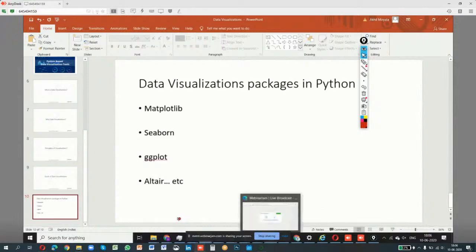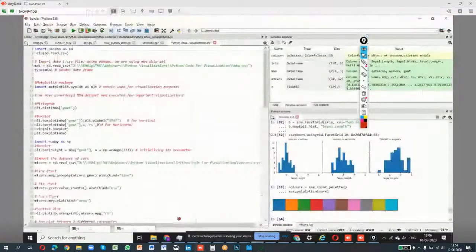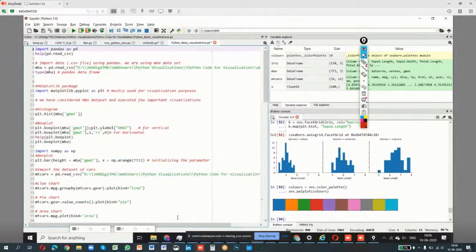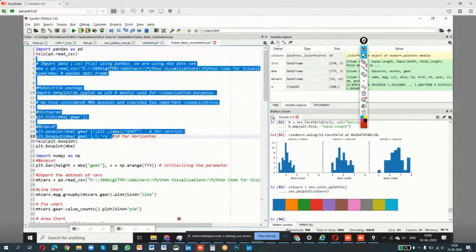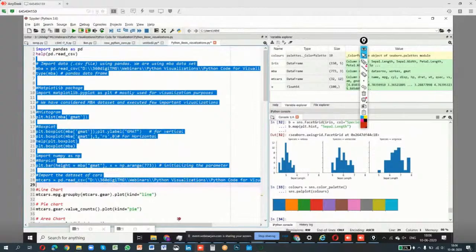Now, let's go back. Okay, fine. So I just came back to my code, friends. This is my Spyder. This window will help me write the code. This window will help me store the values, where I'm pointing now, right? And this window will help me draw the visualizations or get the results.